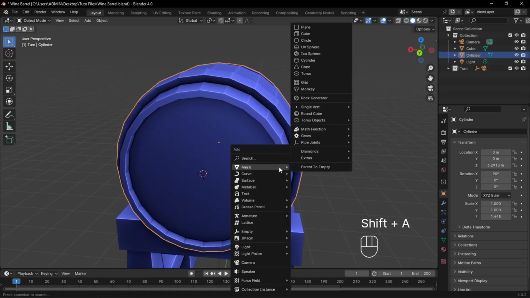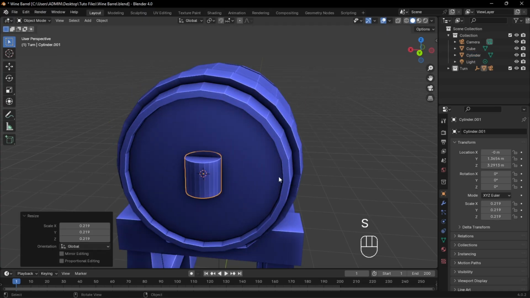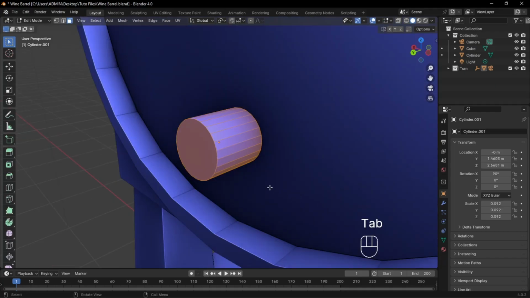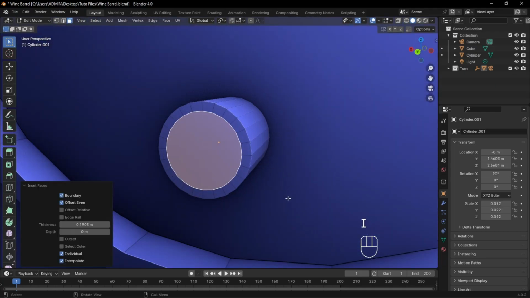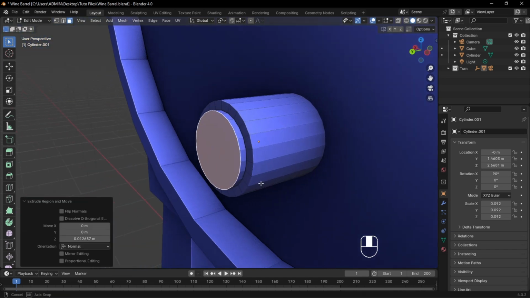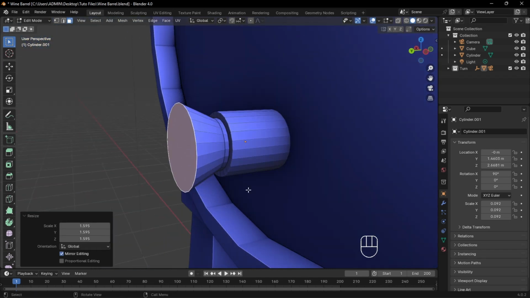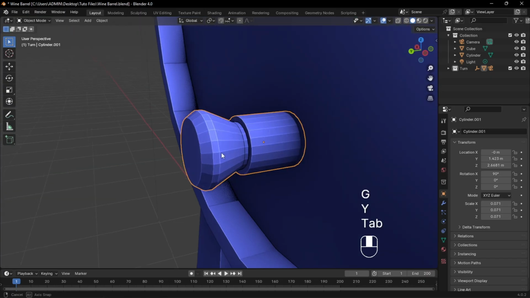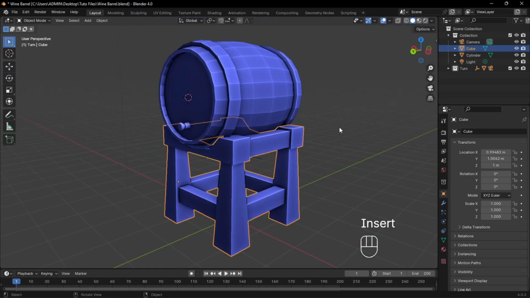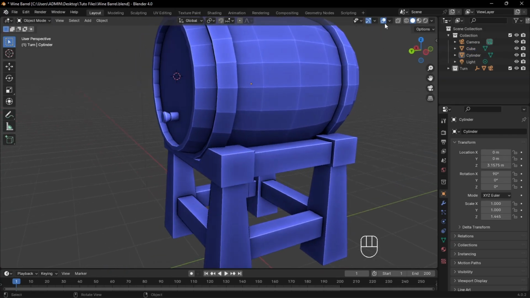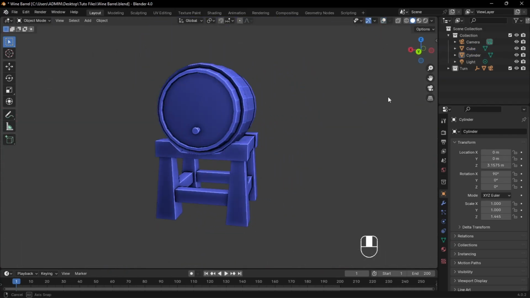Now, for the top, add another cylinder while in object mode, scale it down, then adjust its rotation and position. In edit mode, select this face and insert it. Then extrude this face a little, extrude again and scale it up. Just trying to make this shape which closes the top. If the stool is too long, you can adjust the scale and move the barrel too. And now the modeling part is completely done.